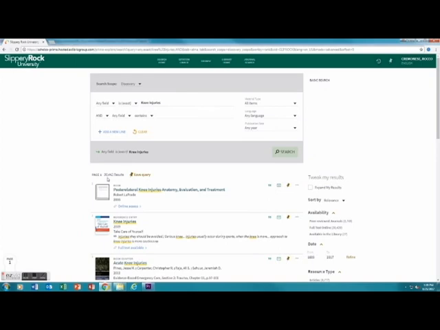Another point to make, and this is where advanced searching and the use of Boolean operators can really help you, is that although we've searched for the term knee injuries exactly as that appears, we may find that we want to search for a different but similar word, maybe knee injuries or knee wounds.